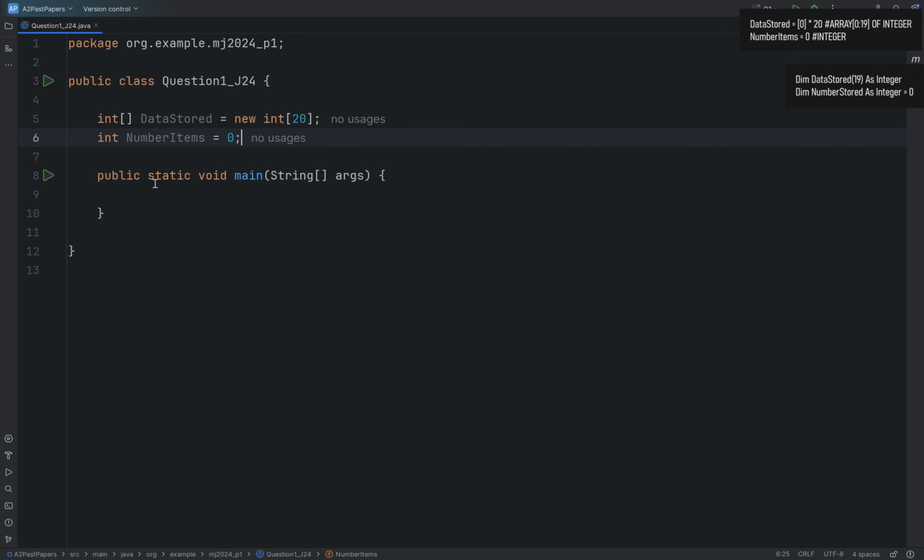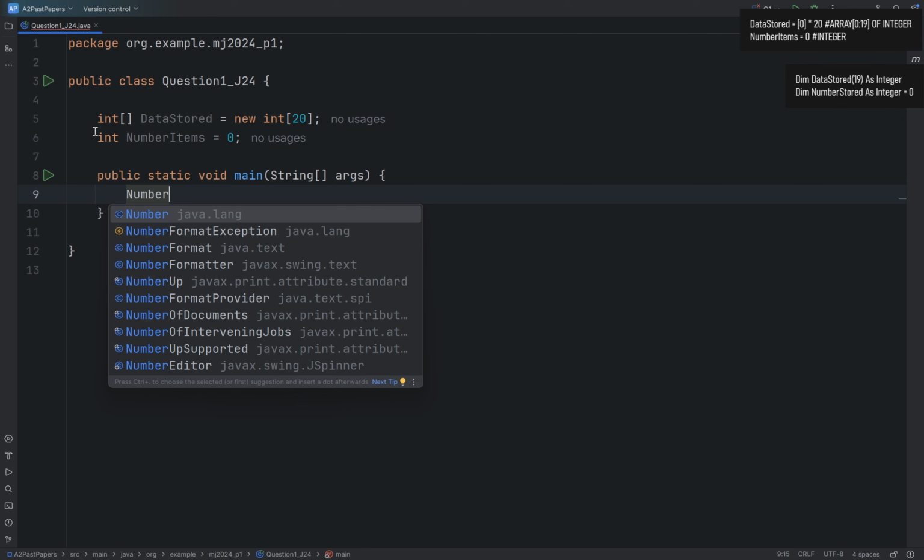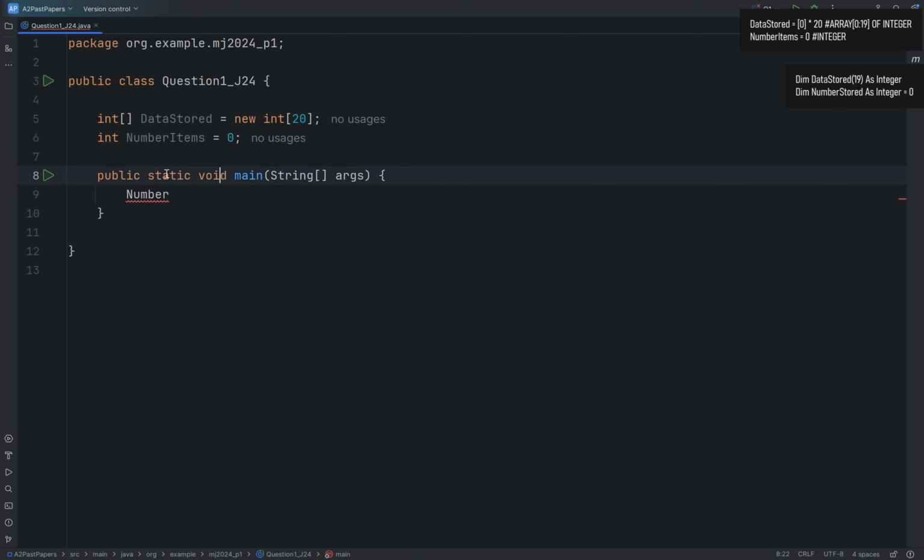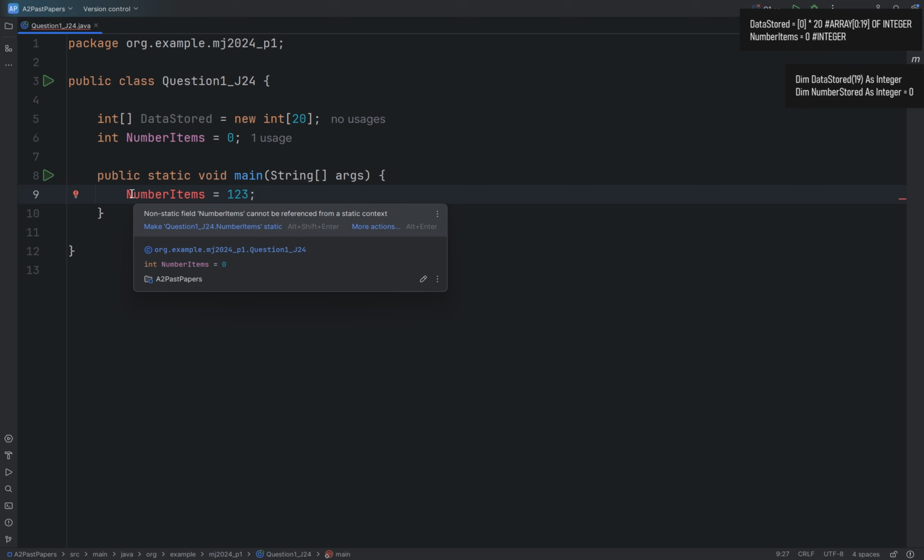value. Now, this is kind of okay, but if we do actually try to use this, let's see, here it's not even going to suggest it. The reason it doesn't suggest it is because main is going to be a static method, and this number items we haven't declared as being static. So for example, if I just try number items, 1, 2, 3, right now if we just hover over this, it says non-static field number items cannot be referenced from a static context.